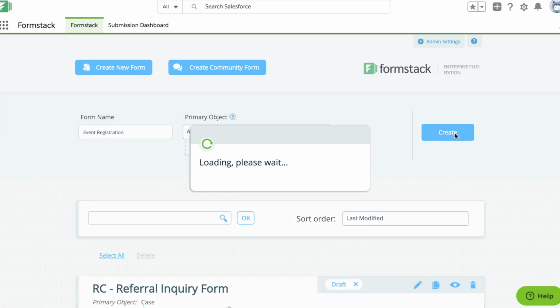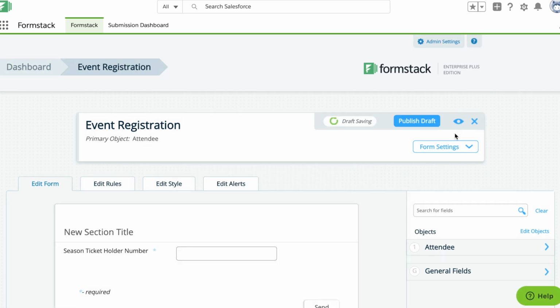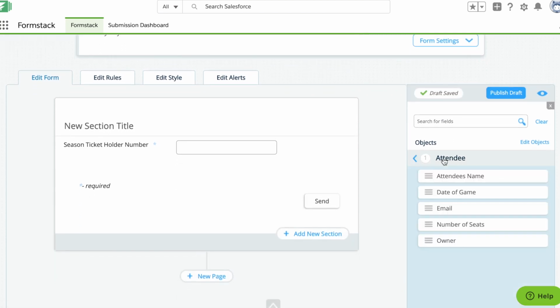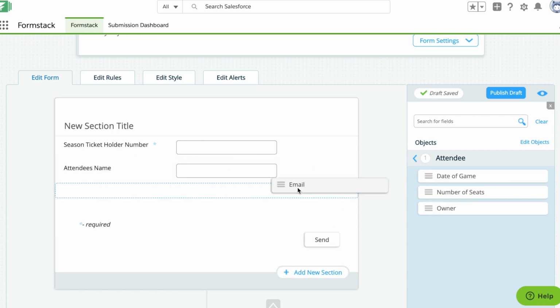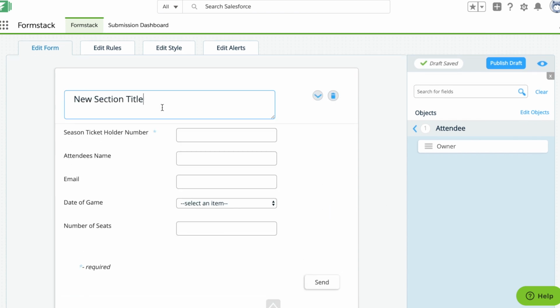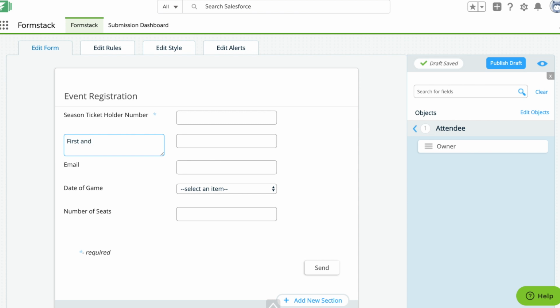Formstack Salesforce app makes it easy to capture data related to any of the standard or custom objects in your Salesforce org. Because you're pulling in fields directly from your Salesforce org, you don't need to worry about mapping. We're going to simply drag and drop the fields we want in our form. There is no additional configuration needed. These fields all automatically pull in the Salesforce field label. You can easily update these field labels if you need to, so they make sense to your end user.